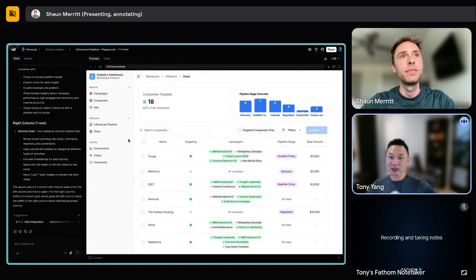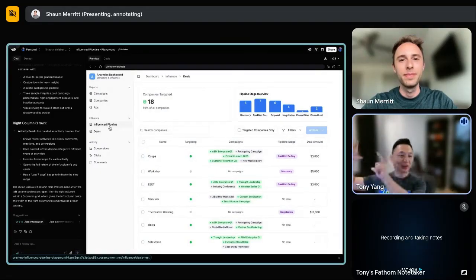Was it just you opening up a blank V0 screen and saying, hey, I think we should have a screen that shows these cards with these companies? What was your thought process, starting with zero and going all the way to a working prototype?